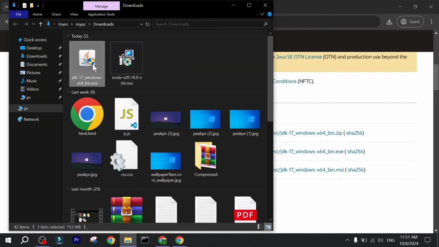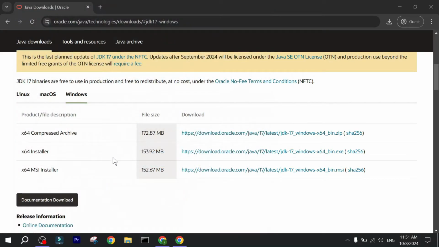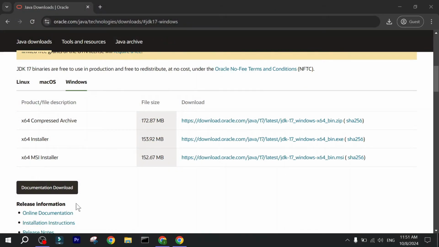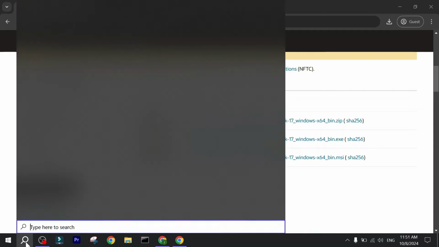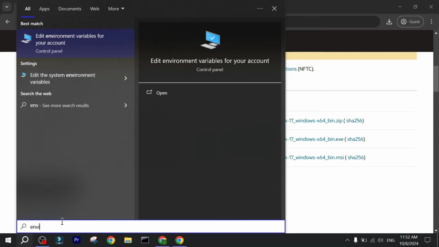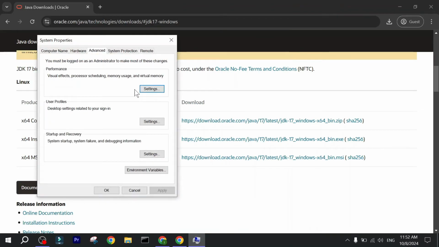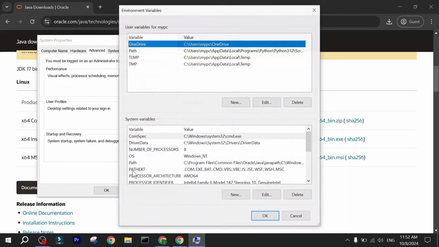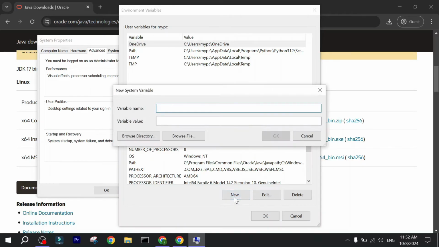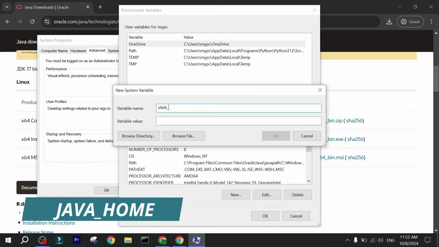And after we install the Java, the JDK, we're gonna set up the environment variables on our Windows. Let's go to the search bar, and then we search for environment. And let's go with edit the system environment variables, click on it and then environment variables, and let's go to system variables and then click on new, and then here we're gonna write Java underscore home.